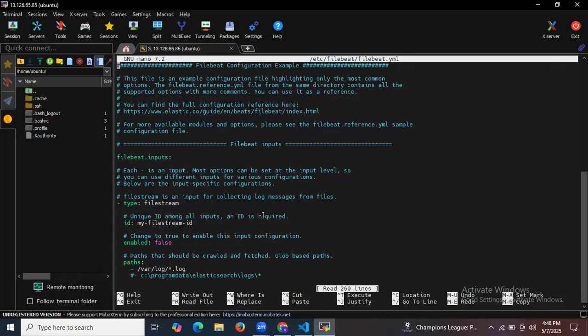And here you need to make a few changes. First of all, the first change is the type. As you can see, the type is filestream. Filestream is replaced with log. Then next is this ID, my filestream ID. We need to comment this line. Then this enabled false, replace with true. Then path. Here you need to enter the path. So I'm going to replace this path with my path.